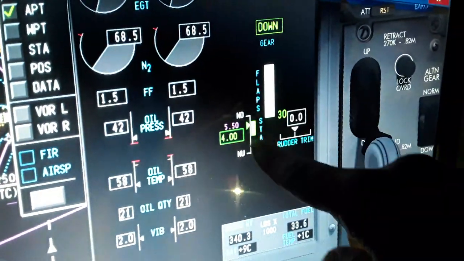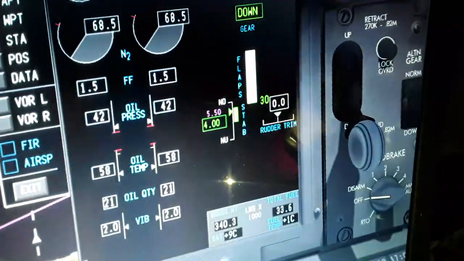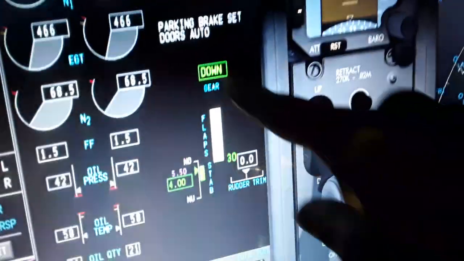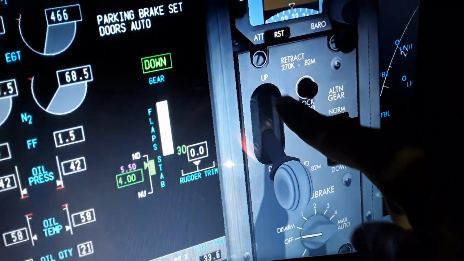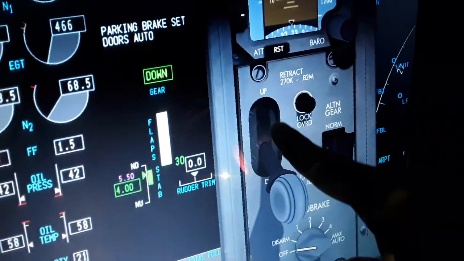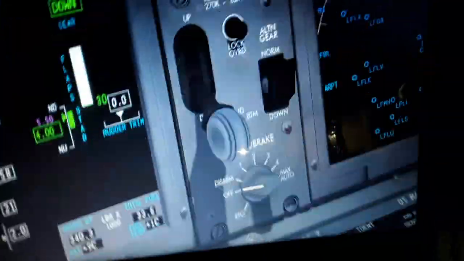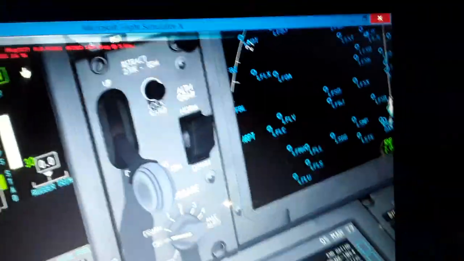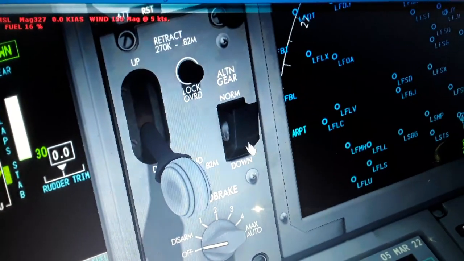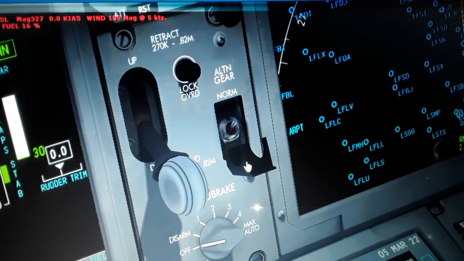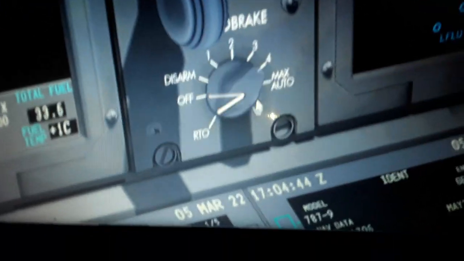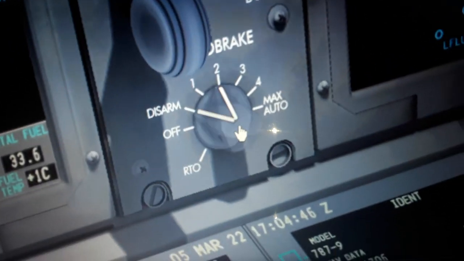You see also flaps, stabilizer trim, rudder trim, landing gear up and down. Now it's down, extended. When you move the landing gear, parking brake set, doors. Also you can see landing gear over here, normal, alternate gear. We have a failure, auto brake, reject to takeoff.